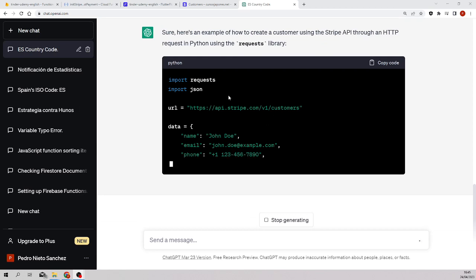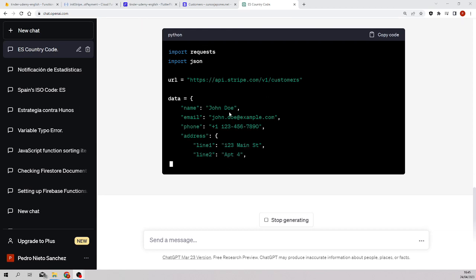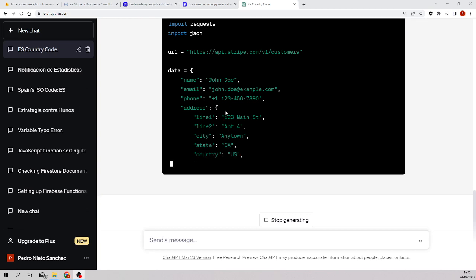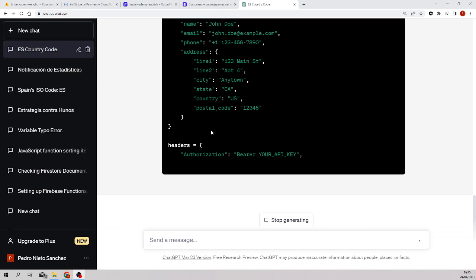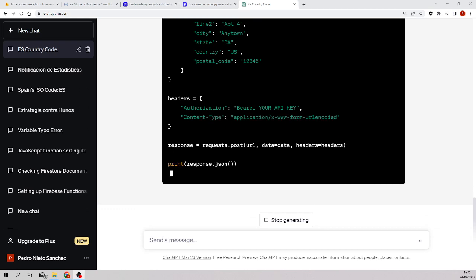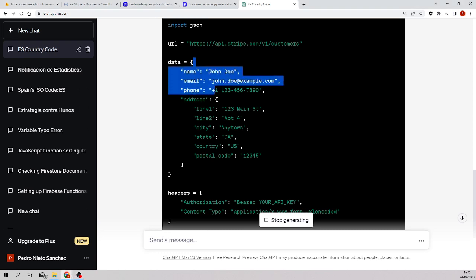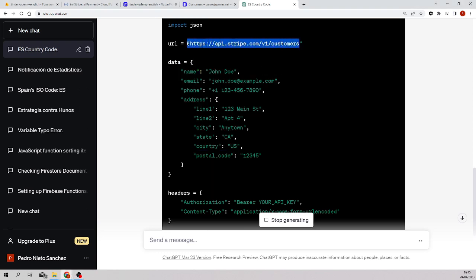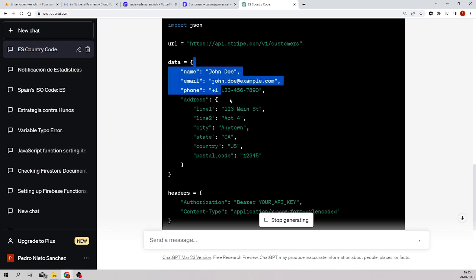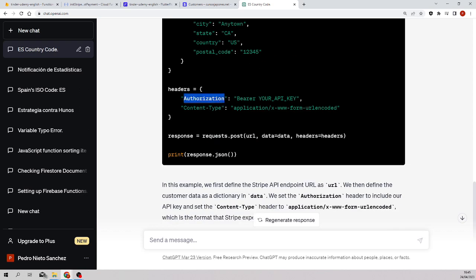Yeah, it's telling me, of course, I need to do it through some HTTP client, and yes, this is important, the bearer. Okay, this is the object, this is the URL where I need to point. This is the object that I should send: the email, you see, the address, right? In the headers, we need to provide an authorization with our API key. I guess it will be the private key or the secret key. We will test this. And the application URL encoded.